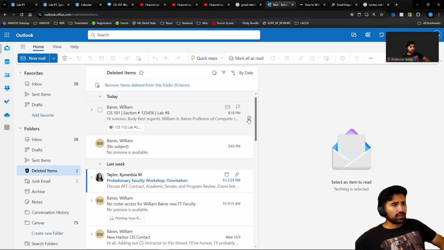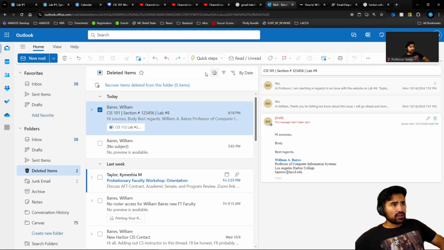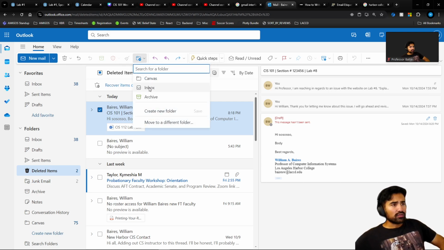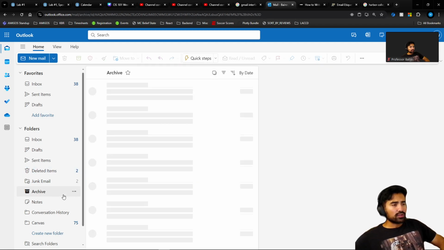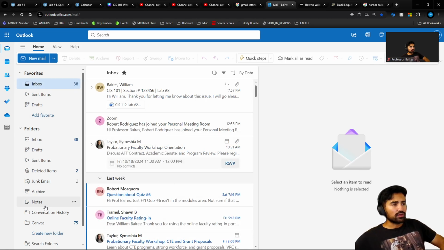I'm going to show you how to do that. So here I can check it off, and then I can move it back to another folder. So let's see, I can click on this move to a folder. I can move it back to my Canvas folder or to my inbox and so forth. Archive is another one. It's when you want to save really old emails. You can always save them into your archive. So yeah, that's another option.